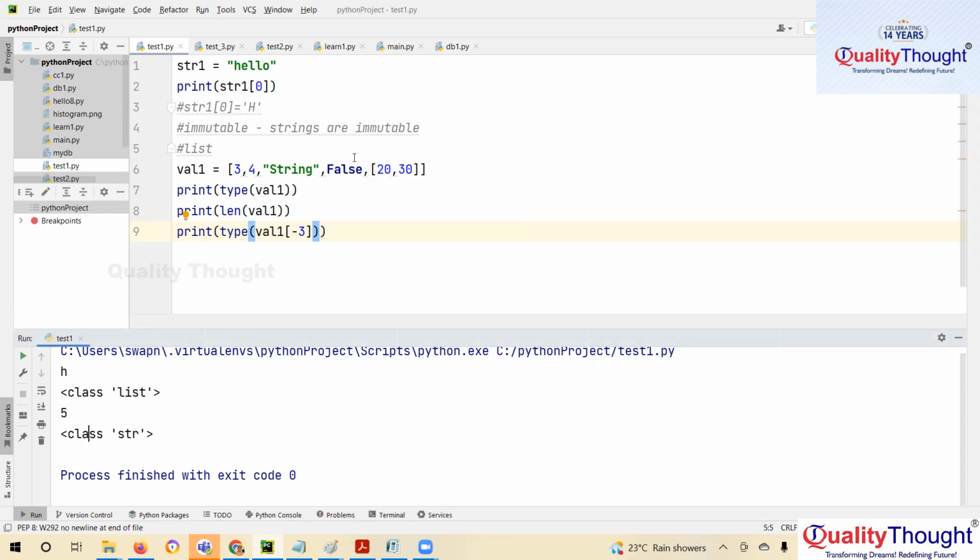Together, all these form a list. But when you want to extract each member, it will retain its property. So if it is a string, it will remain a string. If it is a Boolean, it will remain a Boolean. If it is a list, it will remain a list. So if I say -1, it will give us a list.